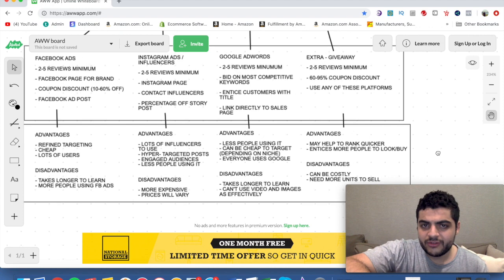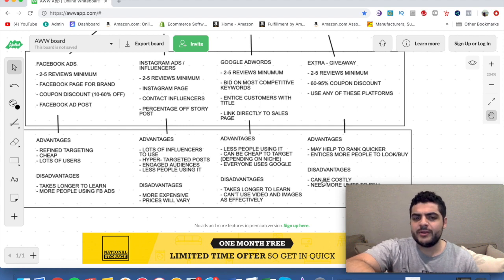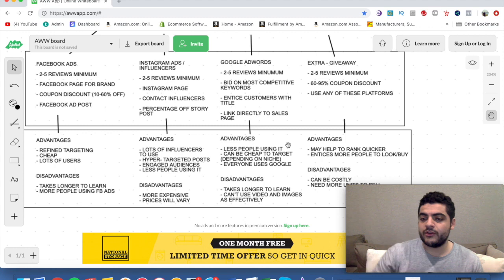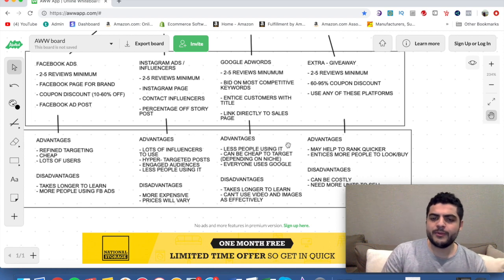So, advantages and disadvantages to Google AdWords. Less people are using it. I'd say less people are, and this is just niching it down to Amazon selling. I'd say less people are using Google AdWords for Amazon selling than what they're using Instagram influencers. So less people are using it.